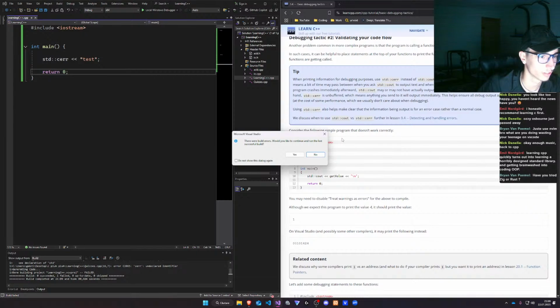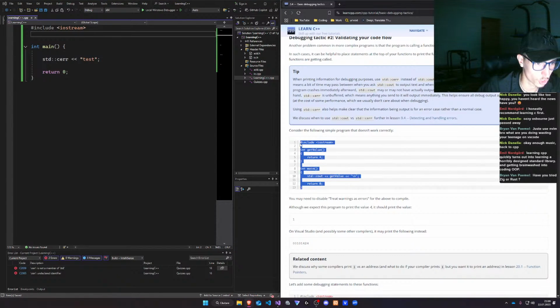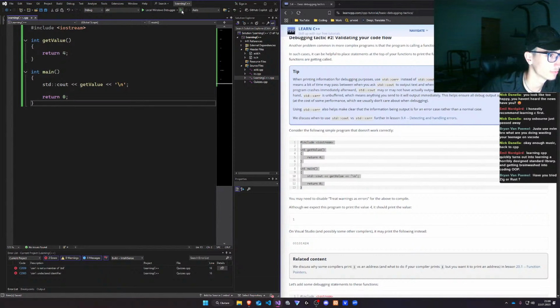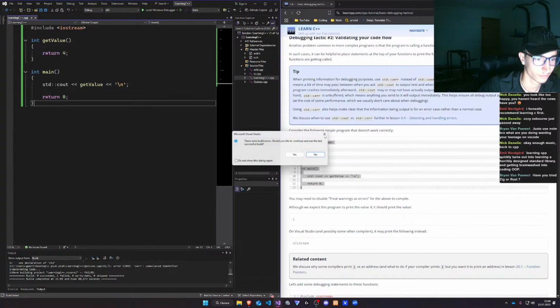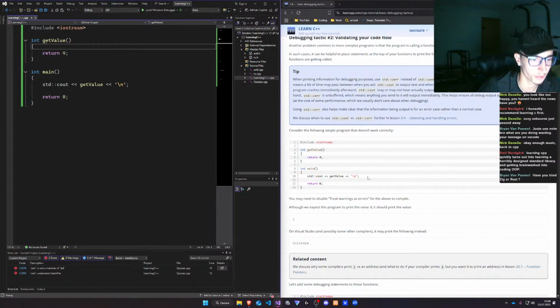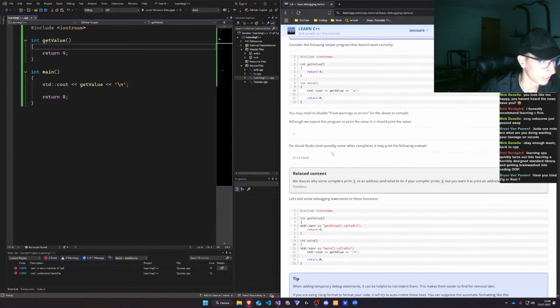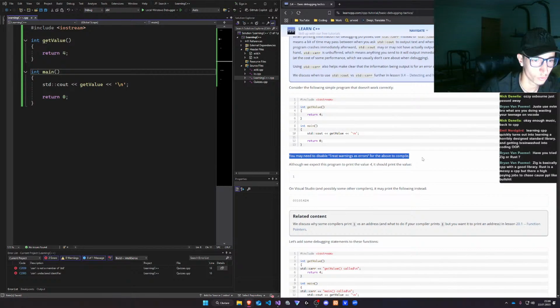So, does this work? No. Now, I've got to figure out why this doesn't work. Yo, guys, help me. I'll just copy and paste that code, see if it works. No. You need to disable treat warnings as errors for the above to compile. Now, how do I do that? On Visual Studio, it may print the following. Treat warnings as errors.